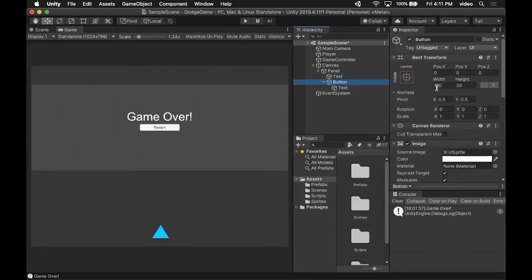If you want to, you can change the width and the height of the button. You could change its Y position. If you put something in here like 10 or 20, it can move it minus 20. You can change the position of the button if you want to. Hit save if you haven't hit save in a while.